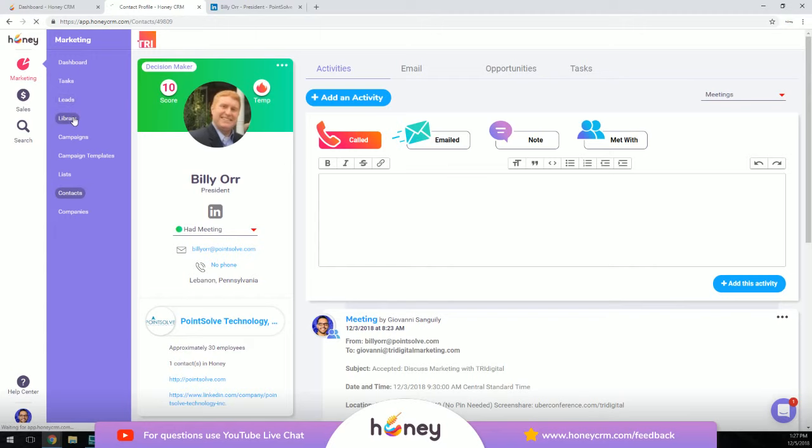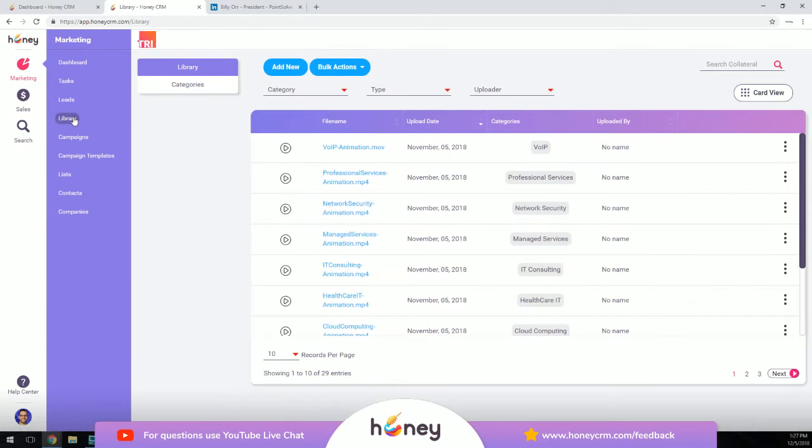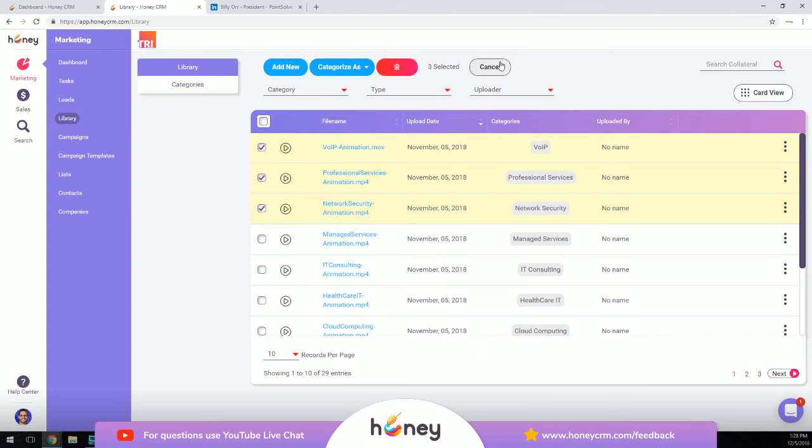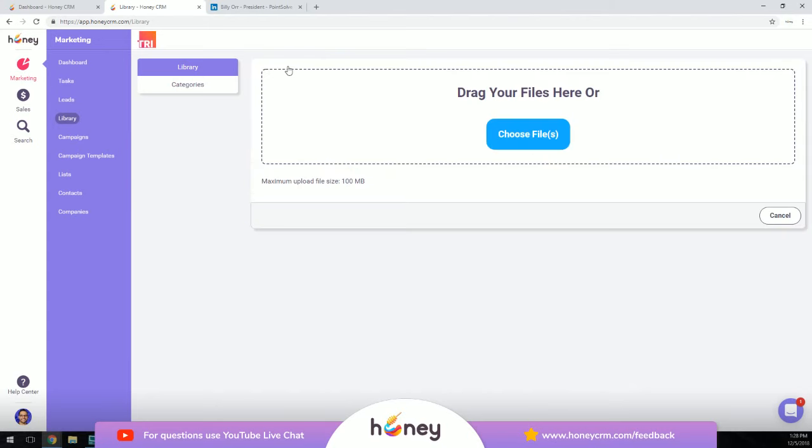The next thing you're going to have access to is the library. We talked about the library just now, so I won't spend too much time on it, but here's where you can either bulk action, add different categories to any of this collateral that's here, right? I can categorize these as the following. Or I can just upload new material, and it's as simple as dragging and dropping. There's a 100 megabyte upload limit for any collateral, so it can hold quite a bit of stuff.